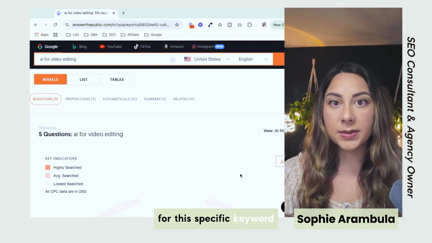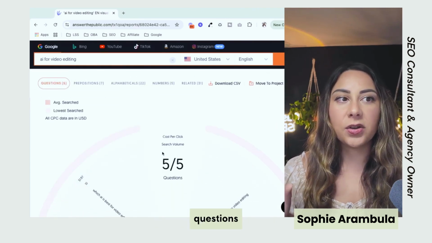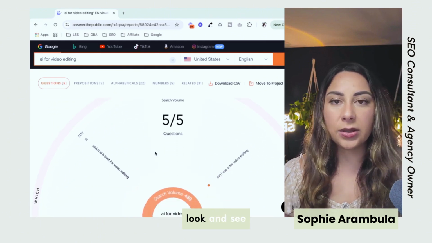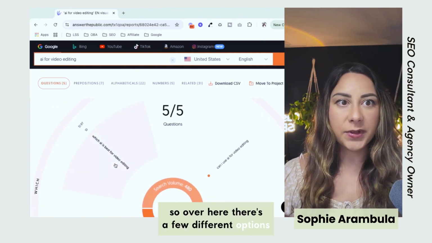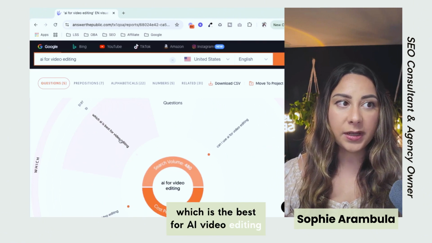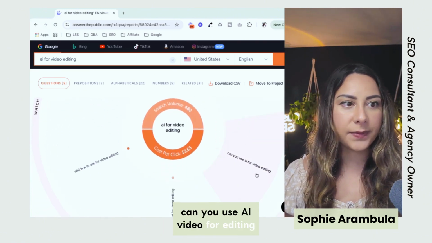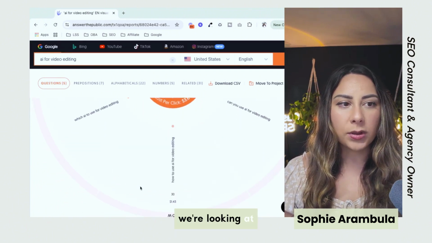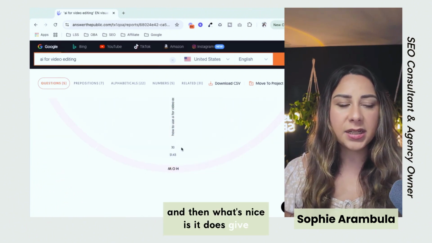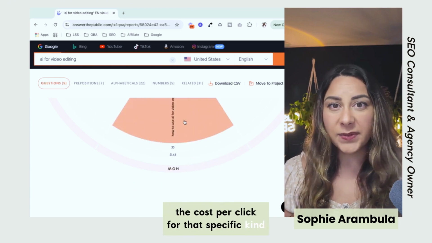Now, what's more important down here is we get into the different possible topics and ideas for this specific keyword or keywords. When we're going down, the first thing you're going to see are the questions that people are asking, and then we can look and see what types of questions they're asking. So over here, there's a few different options. We've got which is the best for AI video editing? Can I use AI for video editing? Can you use AI video for editing? So again, pretty basic here as far as what we're looking at. And what's nice is it does give you the search volume and the cost per click for that specific key term.